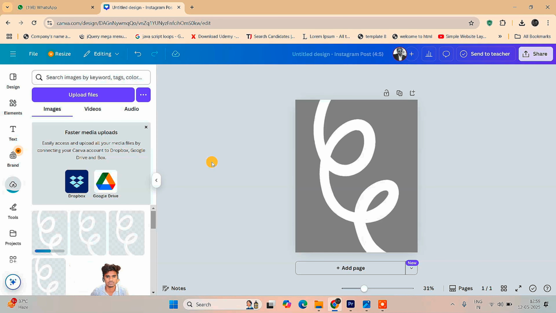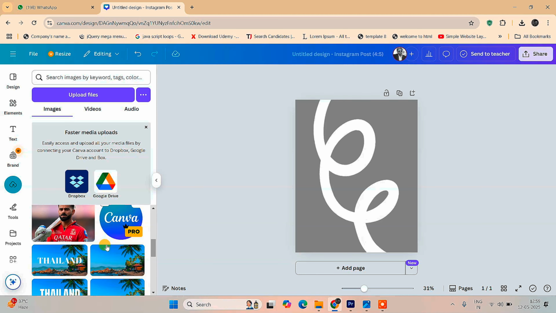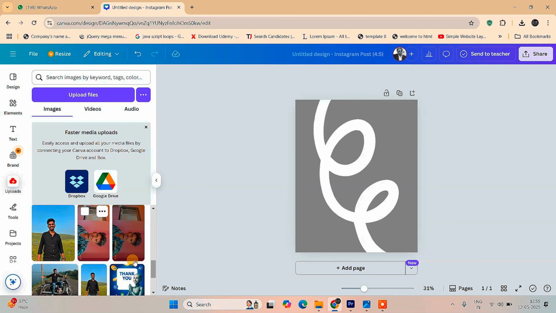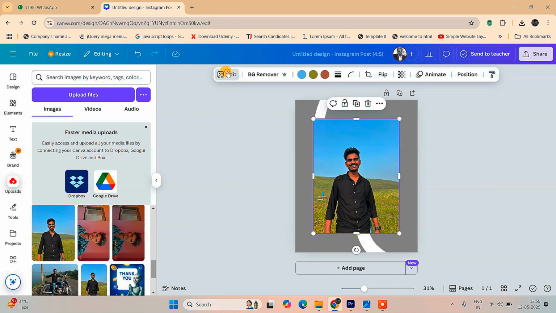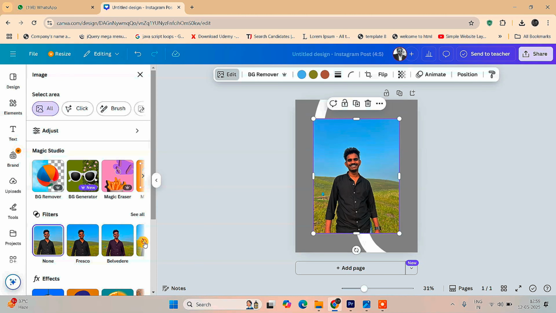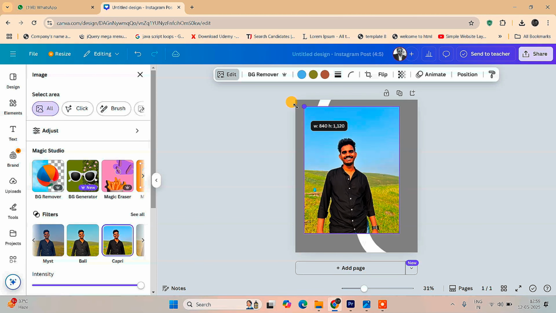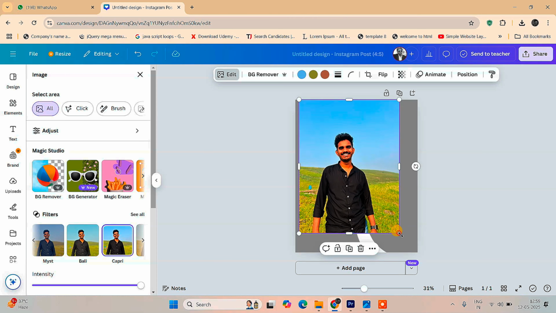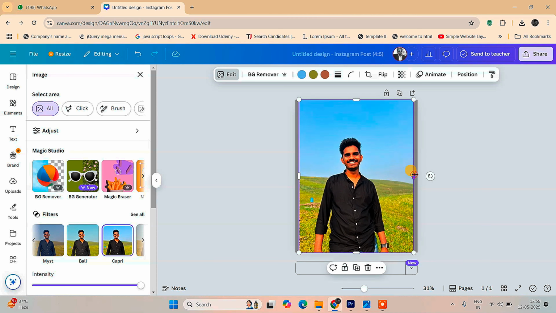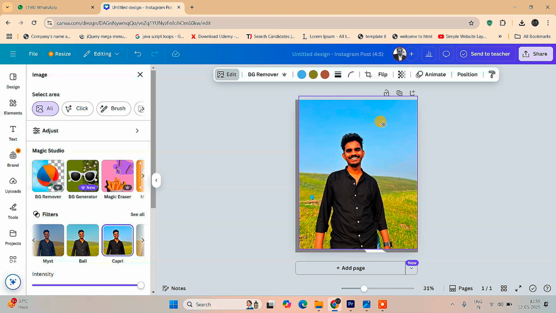Okay, so now we are going to choose any image, like whatever image you want to put over here. So I'm going to choose this one. I'm going to change the filter a little over here, like I'm going to choose this one. Now fix this image like this.